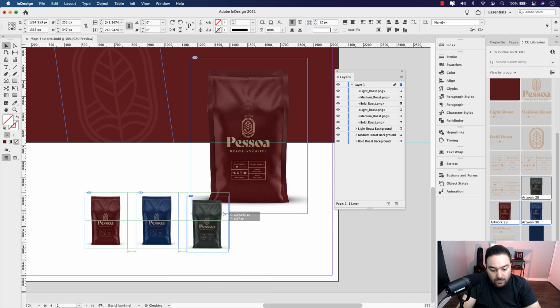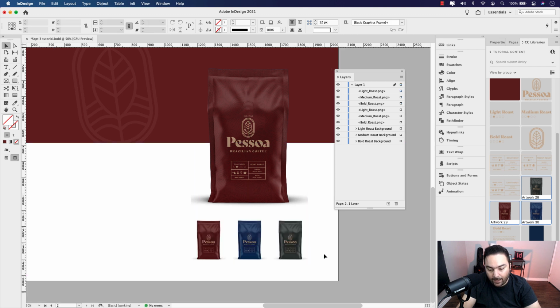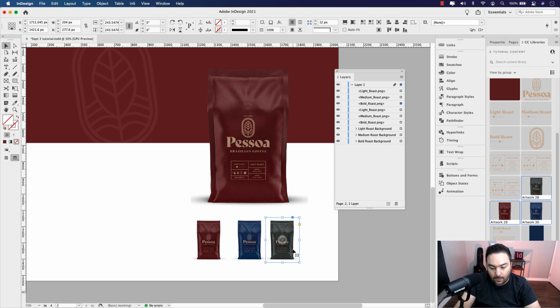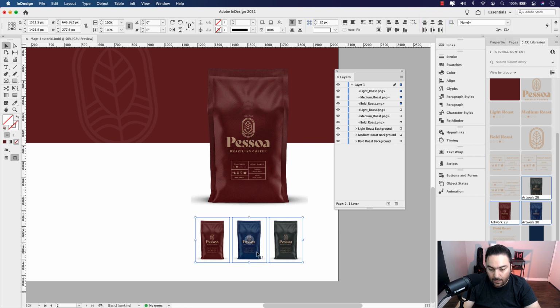Okay, and then just distribute them so the spacing is equal. Let's scale those down a bit because they're a little bit too big. We don't want them to be too big. Center it to that main product package, and then let's just bring them in. So bring in either the first or last one in closer, and then you can distribute them by selecting all 3 and then distribute horizontal centers. And then you're just going to have to reposition it so it's centered to the bag again.